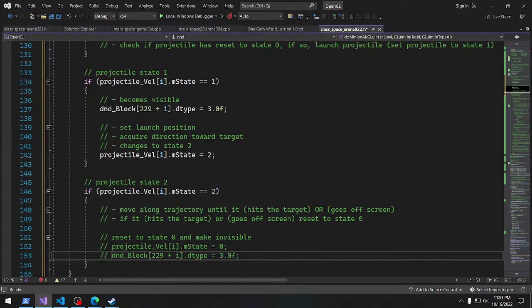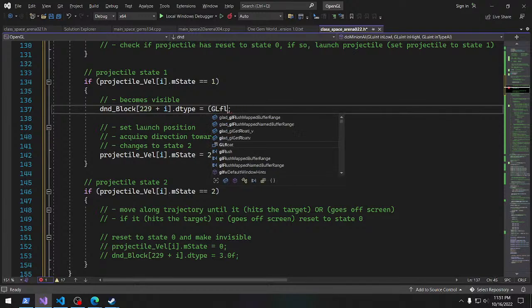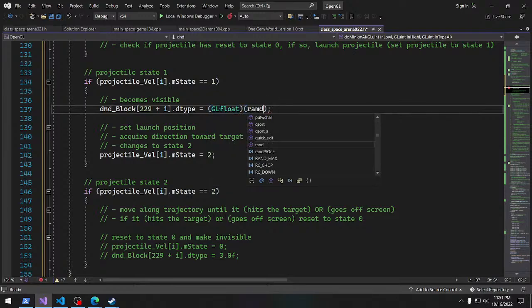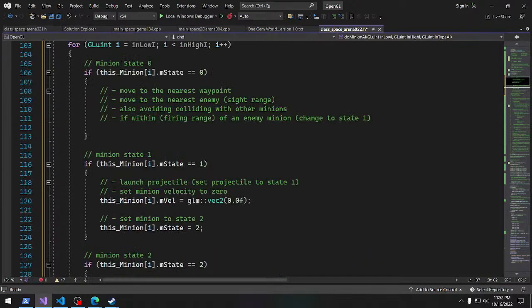And so when it comes out of invisibility, this is going to be the random GL float. Whoops, what are we doing? GL float, random. So that's going to be 0, 1, or 2 right there. So we're going to change the type to 0, 1, or 2, which is those different colors of laser. Okay, the easy stuff is done.